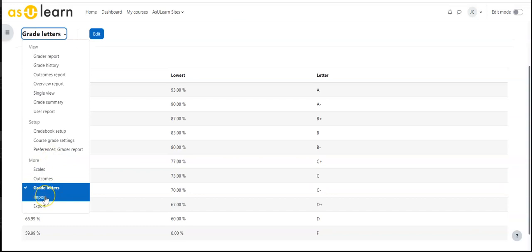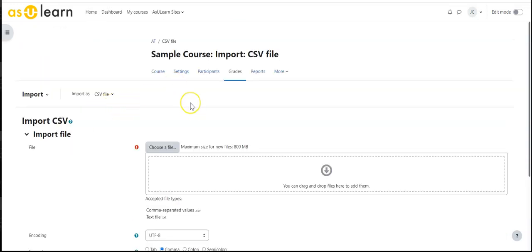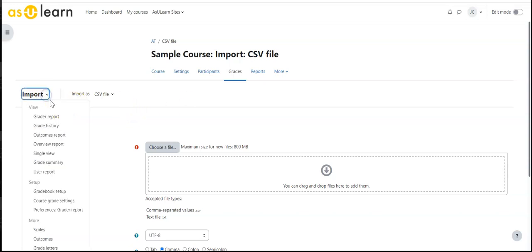Additionally, there is an import. So if you are an Excel person or a database person and you want to calculate your grades outside of As You Learn, you can import them back in so that students can see them. Or if you have items that are, say, graded with bubble sheets or something like that, you are getting grades from some other source, you can import those in here. And again, there's a video that talks about that in depth.